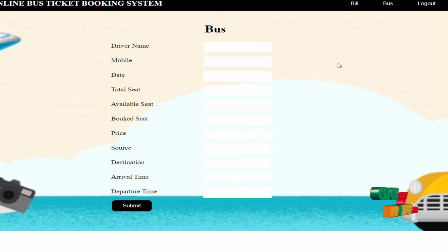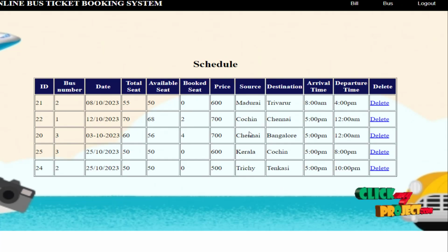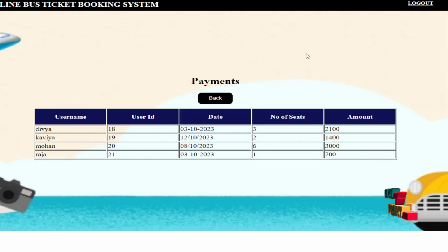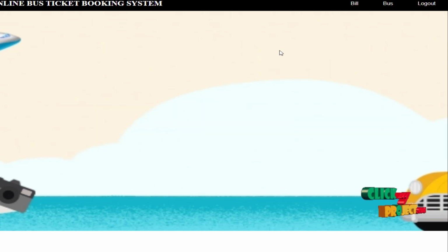If the staff wants to see the route plan, he may click the bus and click the view bus option. From here, the staff can view the route plans, and the staff has the ability to delete the ended route plans by clicking the delete option. I will click here. You see the route plan will be deleted, and the staff can also view how many seats have been booked and how much amount has been received. After completing the process, the staff can log out.